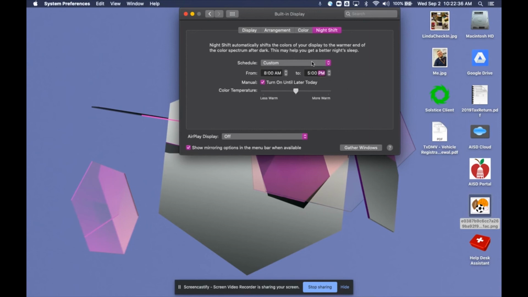If you don't want it set as a custom schedule, you can just keep it off and then manually turn it on or off when you kind of need to reduce some of that eye strain. All right, that's it.